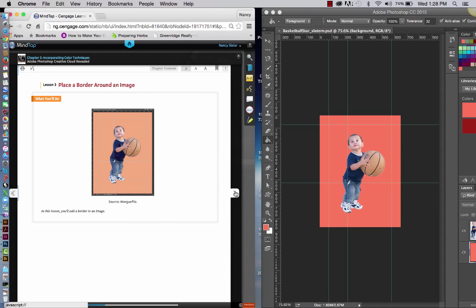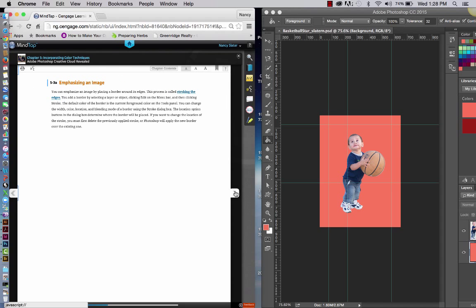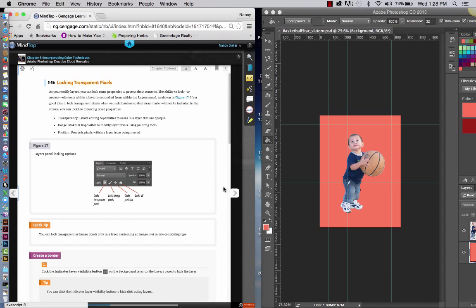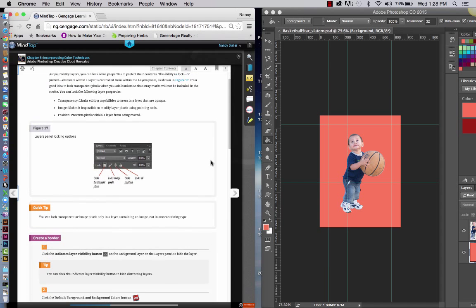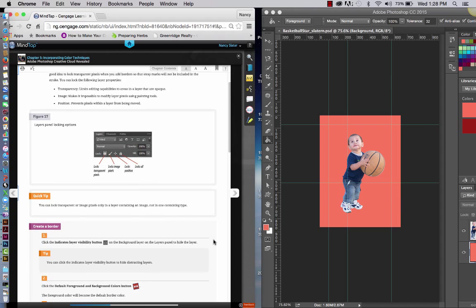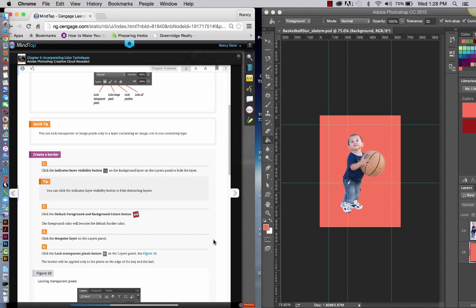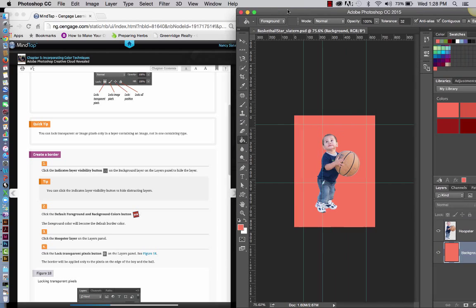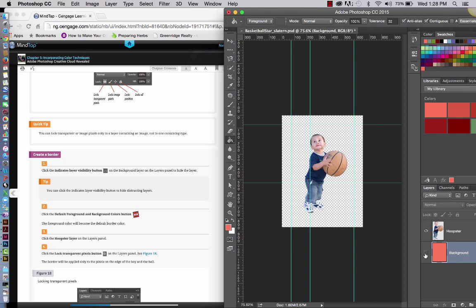Now in this exercise, next lesson, we're going to place a border around an image. So we are going to click the indicates layer visibility button on the background layer to hide that layer. I'm going to click over here and now you'll see that image is gone. We're going to click the default foreground and background colors button, which is right over here at the bottom of your tools panel.